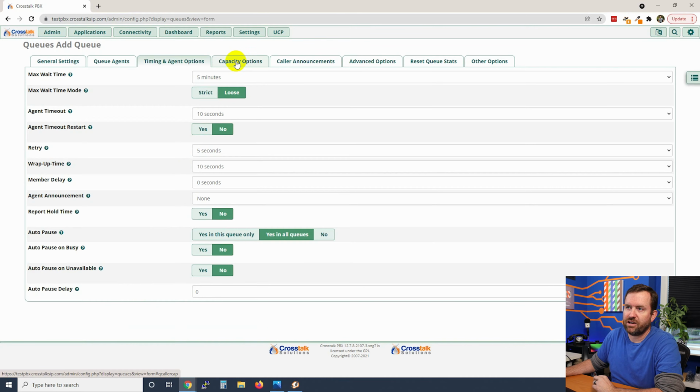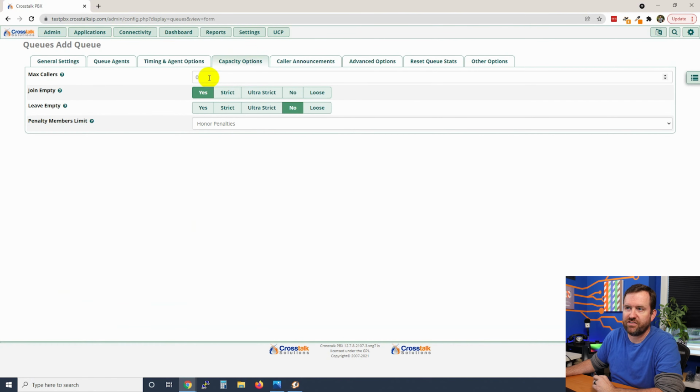Okay, now we can click on capacity options. In this case, max callers when it's set to 0 means you can have an unlimited amount of callers in the queue. But let's say I wanted to say 10. That means 10 people can be waiting on hold, and the 11th person that calls in is going to skip this queue and go straight to the failover destination, which is our sales general voicemail box.